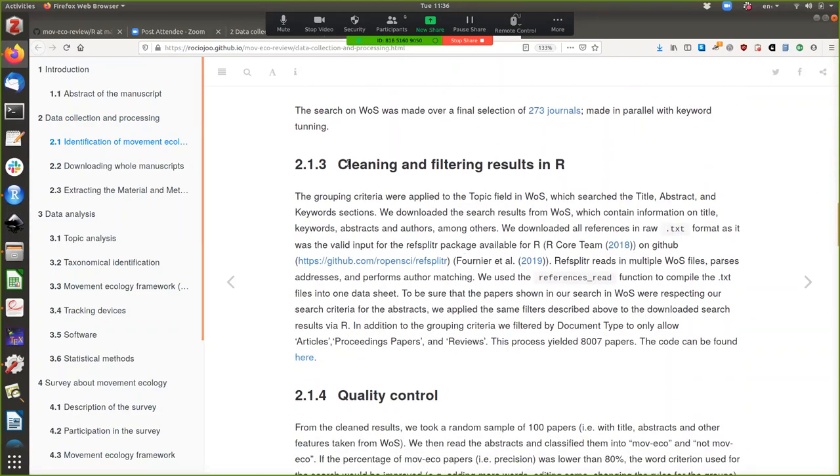And this is in cleaning and filtering results in R. You have an explanation, the package that I'm using. One of my collaborators is a co-author in this package. One of the things it can do is take the raw data from Web of Science, the ones that I just showed you, and easily convert it in R into a friendlier data frame.